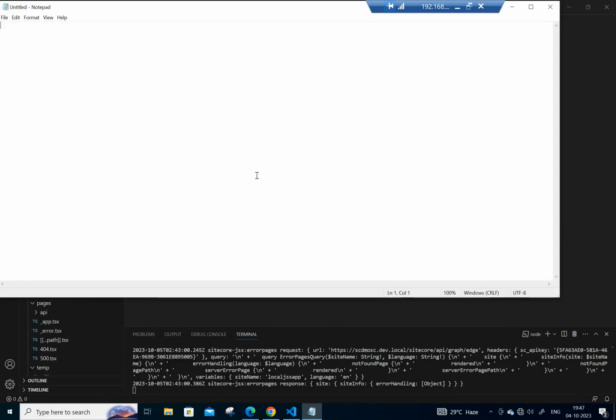Let me note down the things we are going to cover. First, we'll create a CSS file and write some CSS classes. Second, we will assign the CSS class to the component, or maybe to any individual tag.